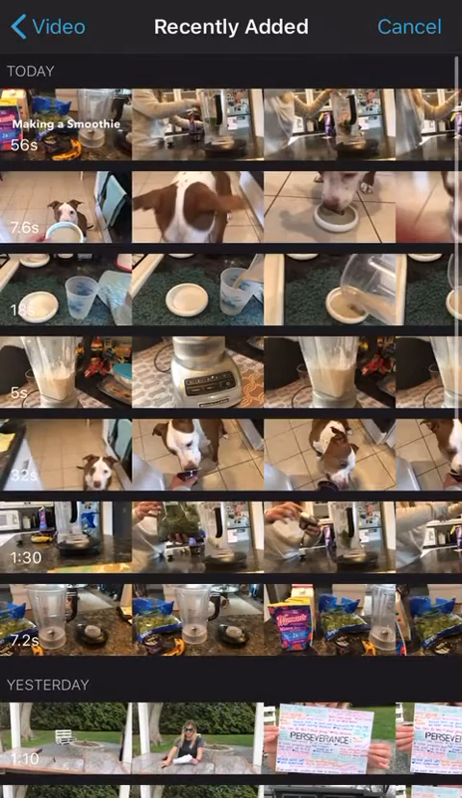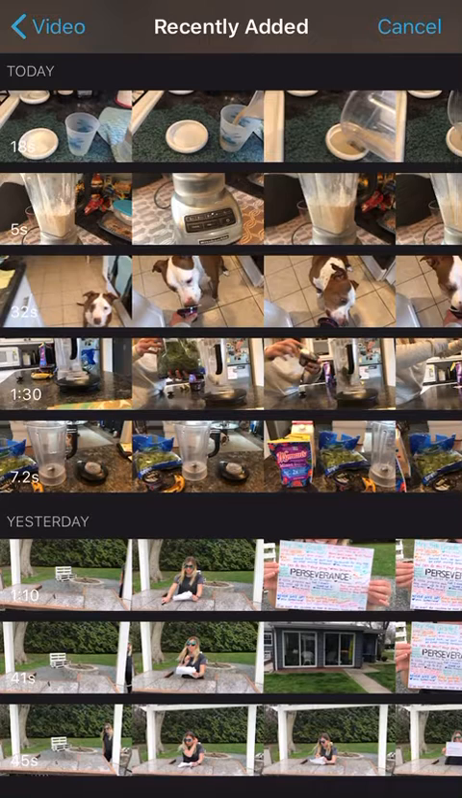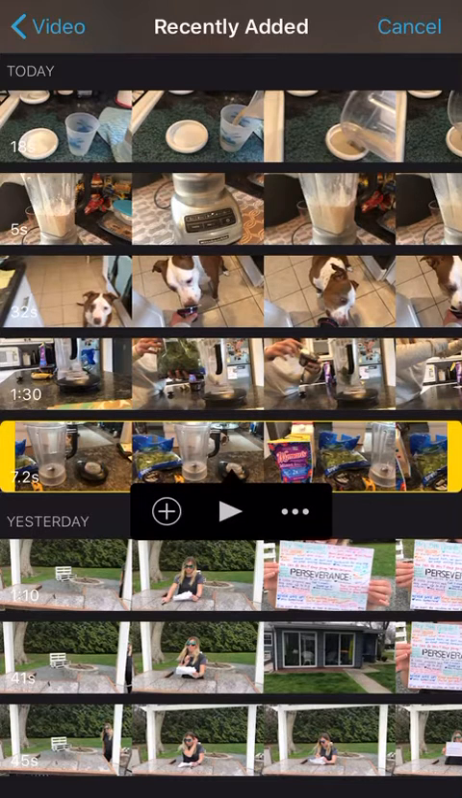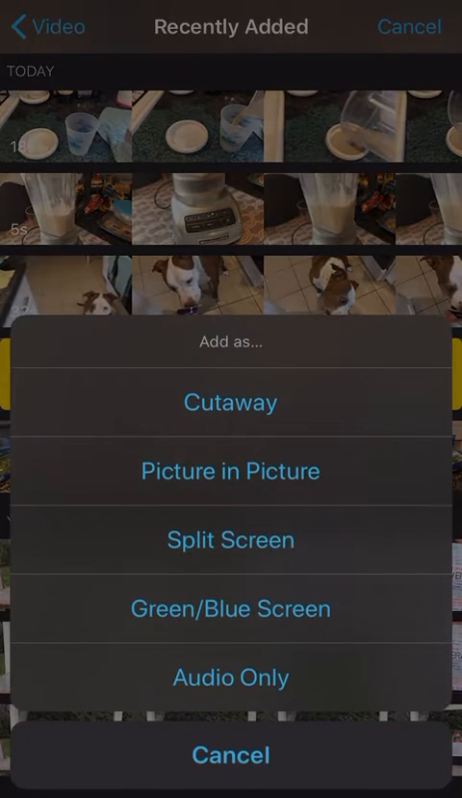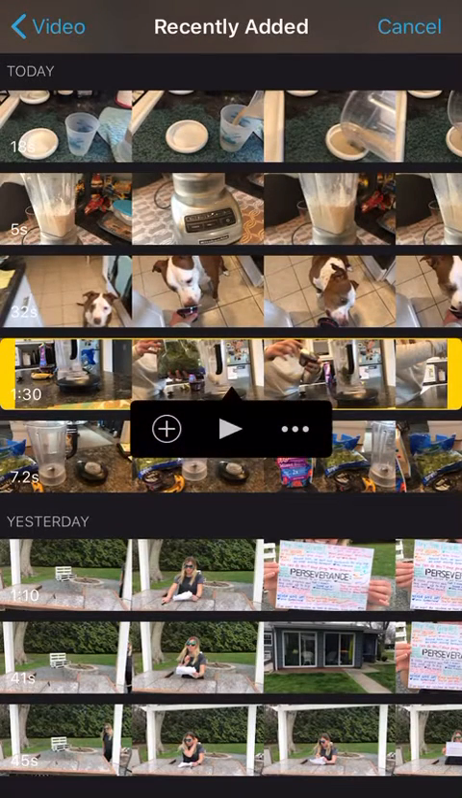Recently added. The screen looks a little bit differently here, as you can see. This one I already added. Okay, I'm going to go to the one above that. And from this screen, I believe you can only add in one at a time. So I'm going to click on my next clip and then click the add button.